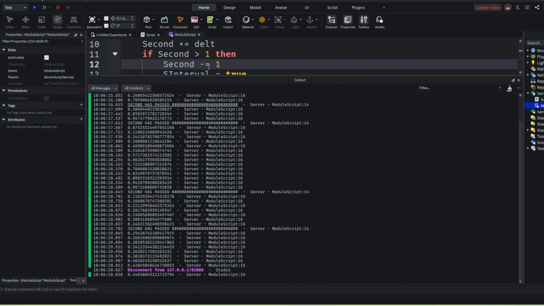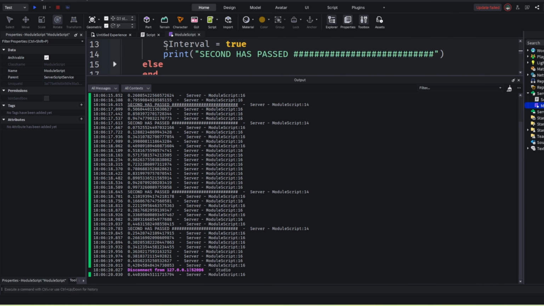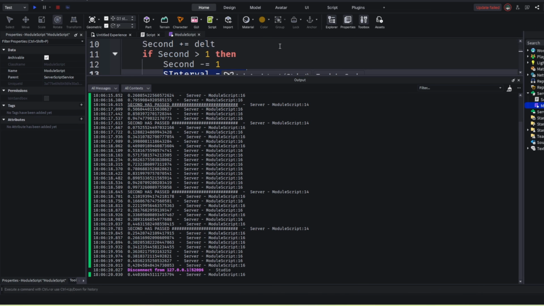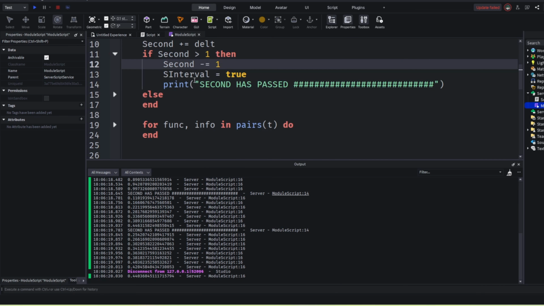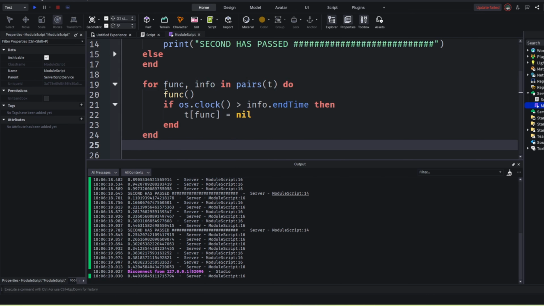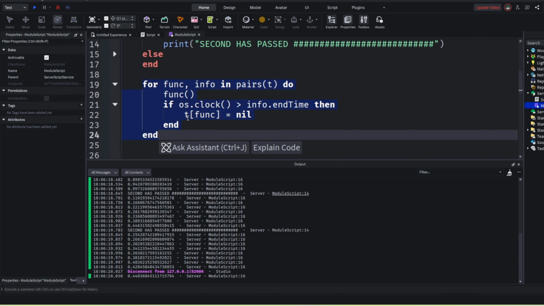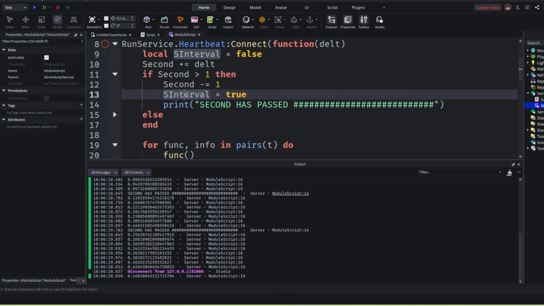Once it reaches over 1, it will subtract 1, and then it will activate a variable that tells the function that this specific function is at a 1 second interval, and that's when I'll activate my 1 second interval scripts using this if statement. So I can just copy and paste this iteration thing and put it under an if statement that only activates when this is true.